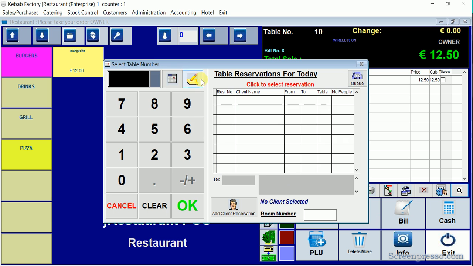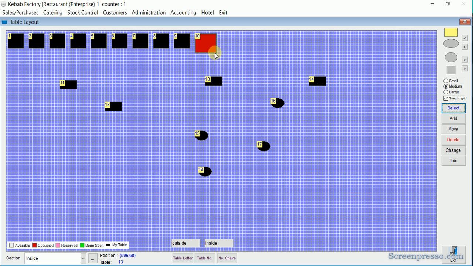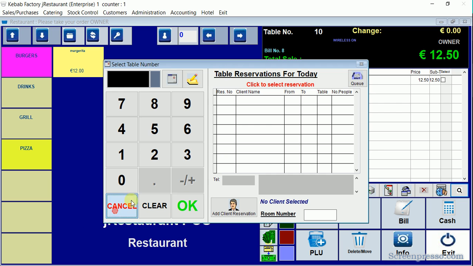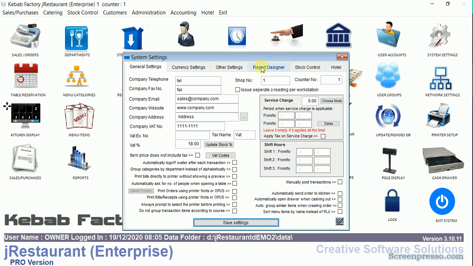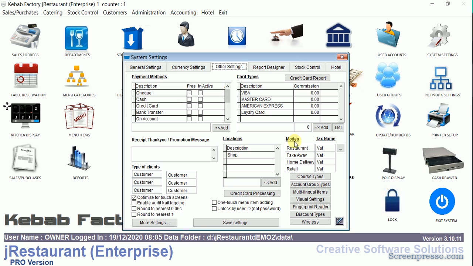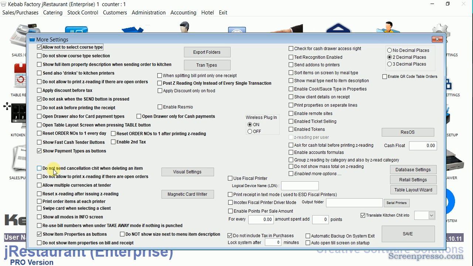If I go on table and then layout, you can see the system will show you the open tables with a different color. Now, an important option to know about is this one here, system settings, other details, more settings, and there is an option to automatically open table layout screen when pressing table button.